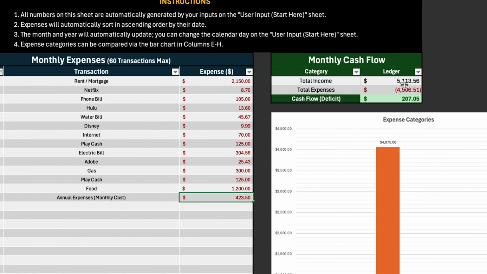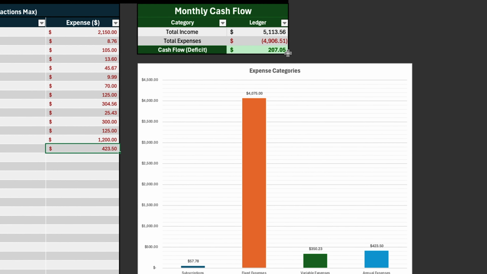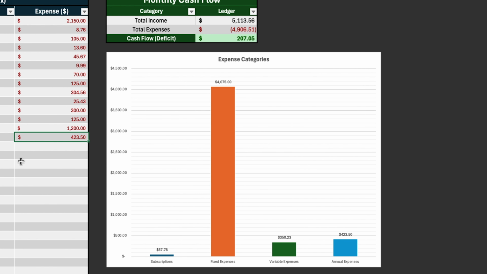Over here in the bar chart, you can see a visual breakdown of your spending by category: subscriptions, fixed expenses, variable expenses, and annual expenses. This gives you an immediate picture of where your money is going each month and makes it easy to spot which category is eating the most of your budget.